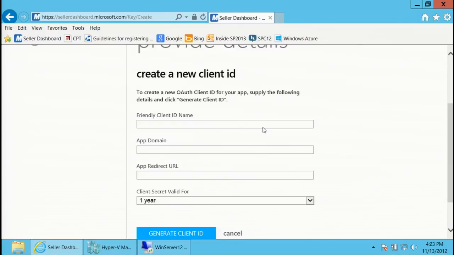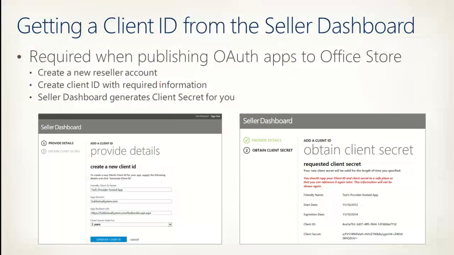And so what's going to happen is that you're going to fill in information about what's the friendly name of your app ID, what's the app domain it's served out of, what is the redirect URL, and do you want it to last for 1 year or 2 years. Note that you do not provide the client secret. But when you click create, it creates the client secret and hands it back to you. And now you have your client ID and your app secret that then you have to actually add to your web.config file.